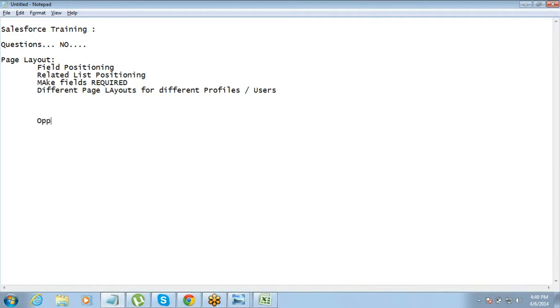So let's say you have an object called opportunity. In that you have a field called amount, and you want amount to be a required field. Now there are two ways of making it required. One way is while you're creating the field, at that time we had the option of making it required, right? There's a checkbox, we can check that. So if you do it there, then it becomes universally required.